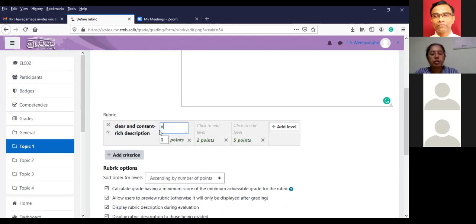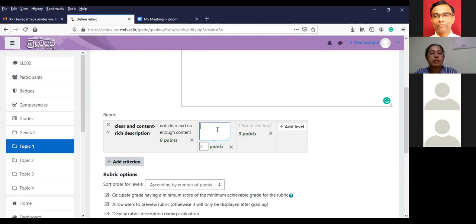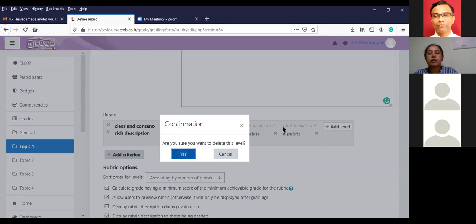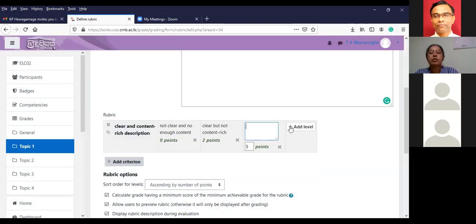So this one I say not clear, and no content, so not enough content. This one I can say, okay, it's clear, but not content rich. This is not having enough content. And sorry, this one 6, I have to delete this. I just clicked on this one accidentally. Now you can see that if you click on something accidentally, you can remove it.